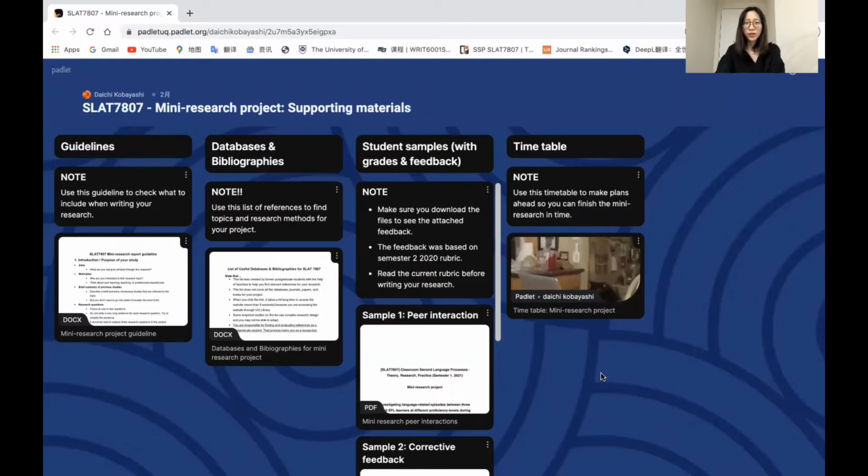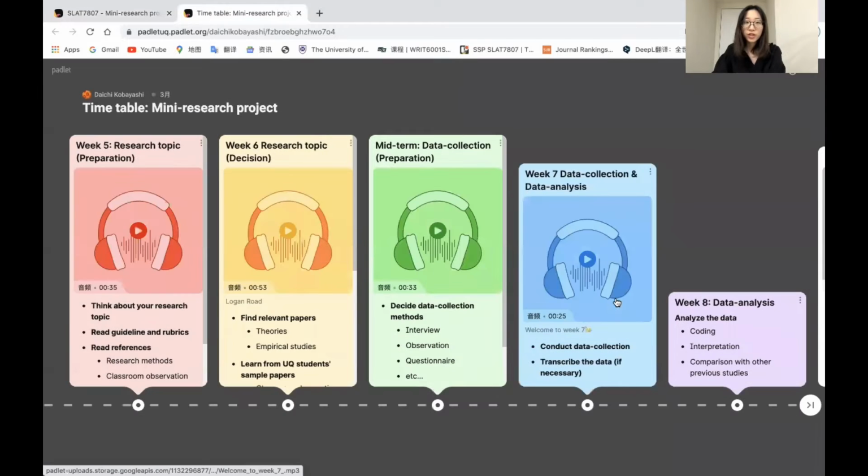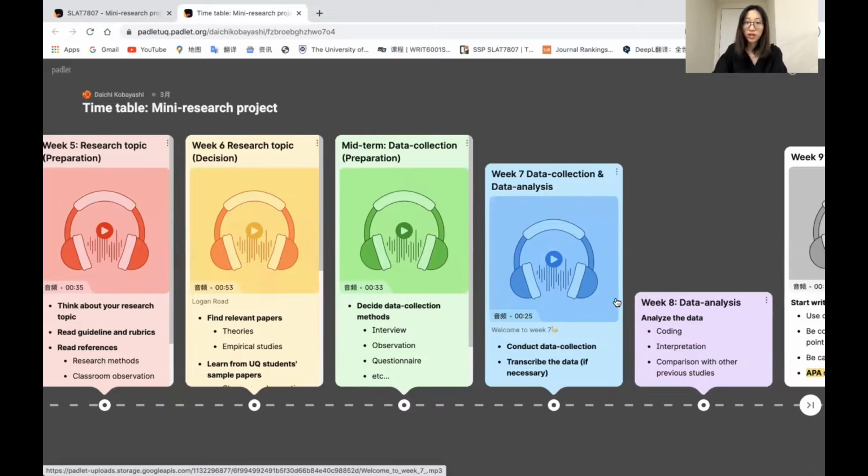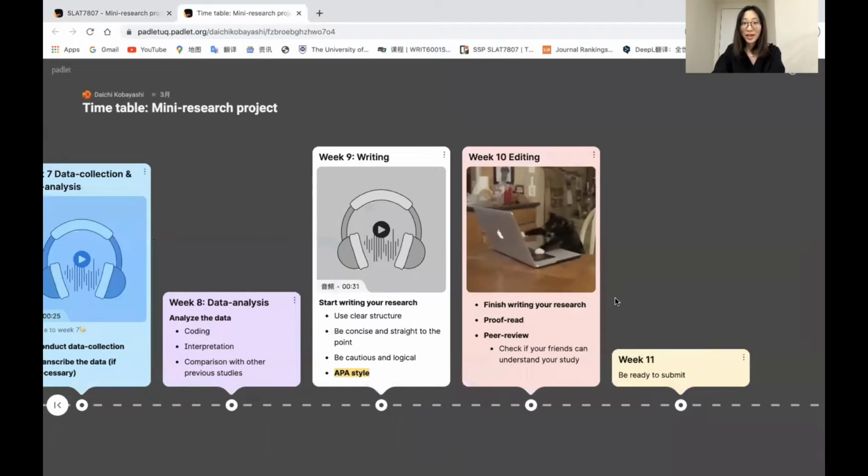Well, in order to help students accomplish one of the main tasks in this course, the mini research, we created a supportive palette for them. As you can see, this palette doesn't look very crowded because we only uploaded the most relevant and important materials in it. And one of the most important things we created for students is the timetable. According to this timetable, students can know what they should do and what they need to do in different weeks. It aims to help students finish this task effectively and successfully.